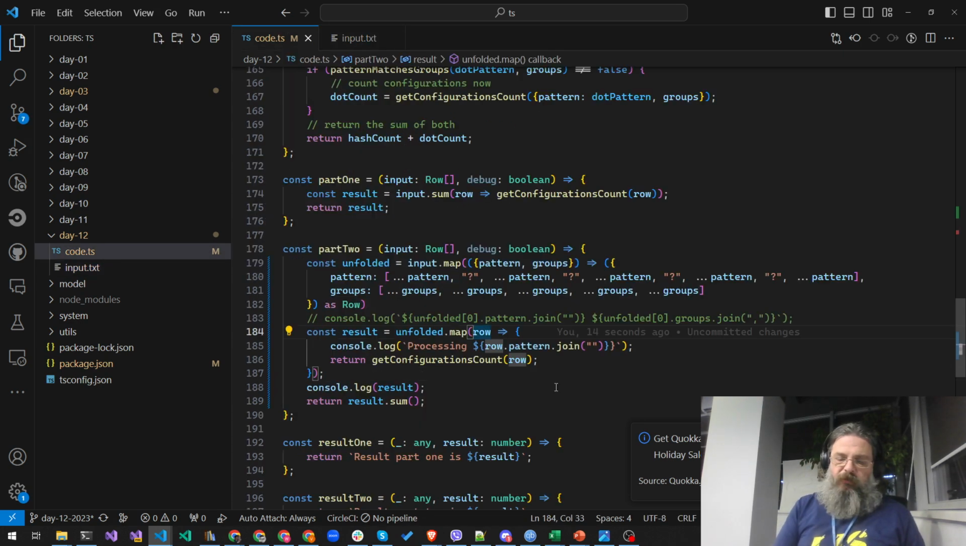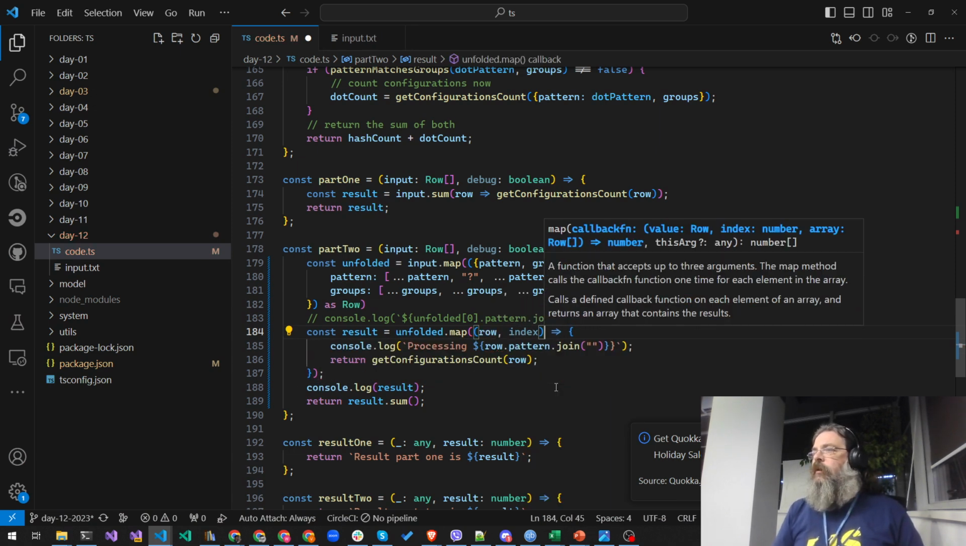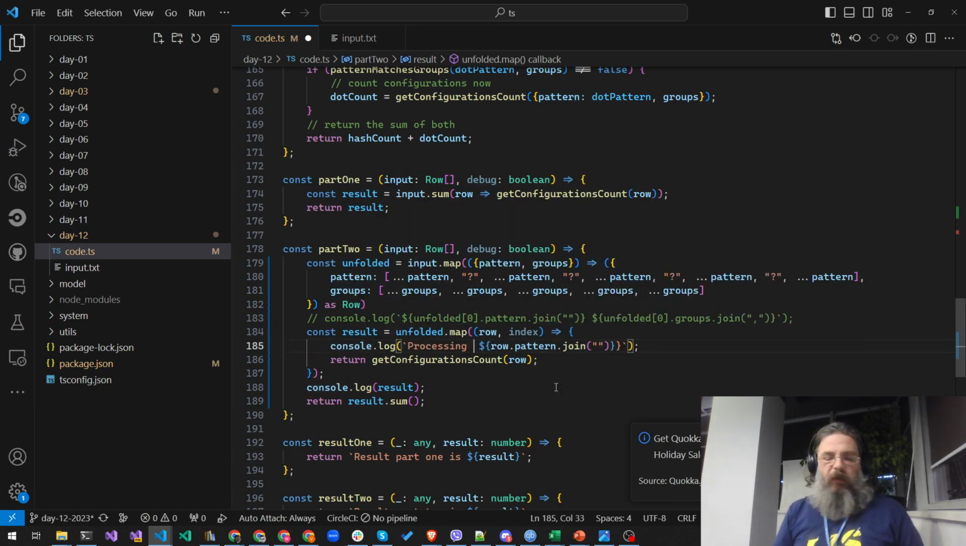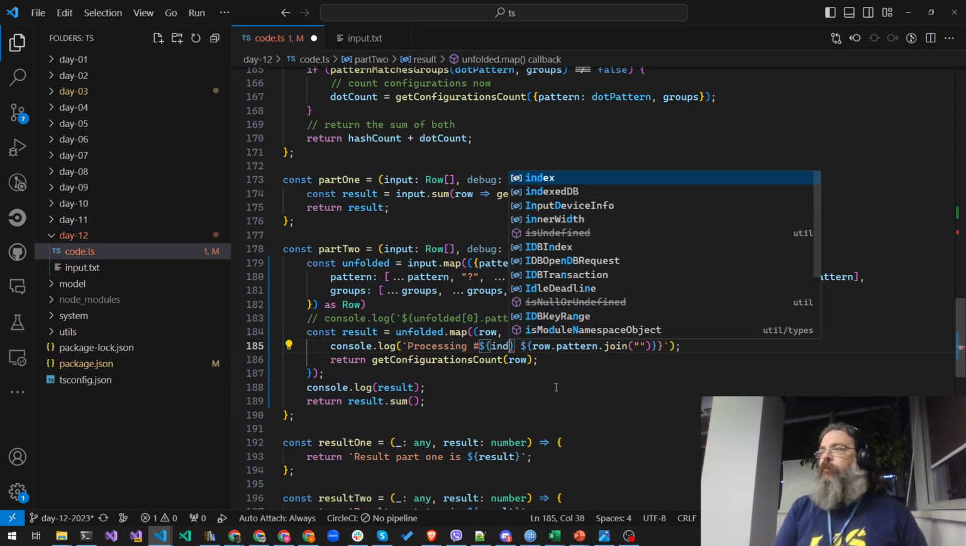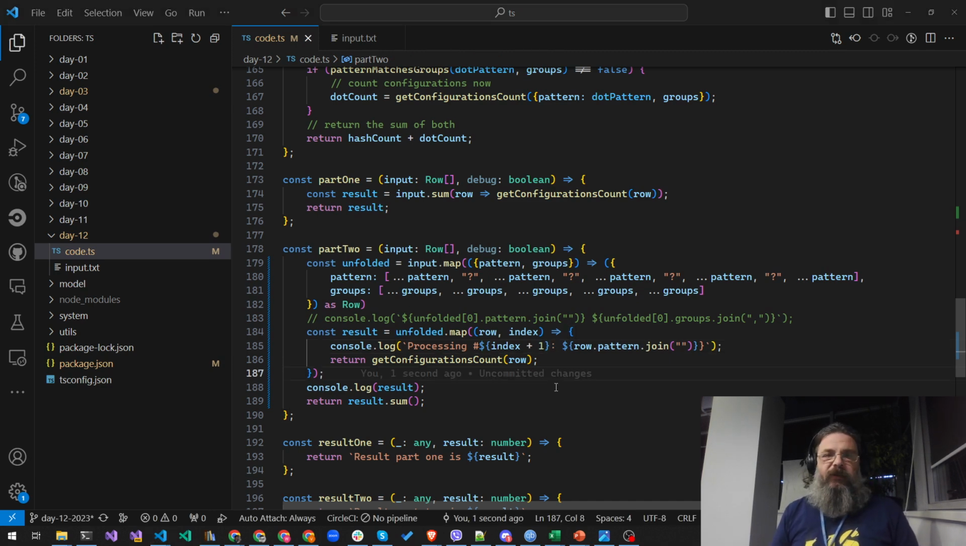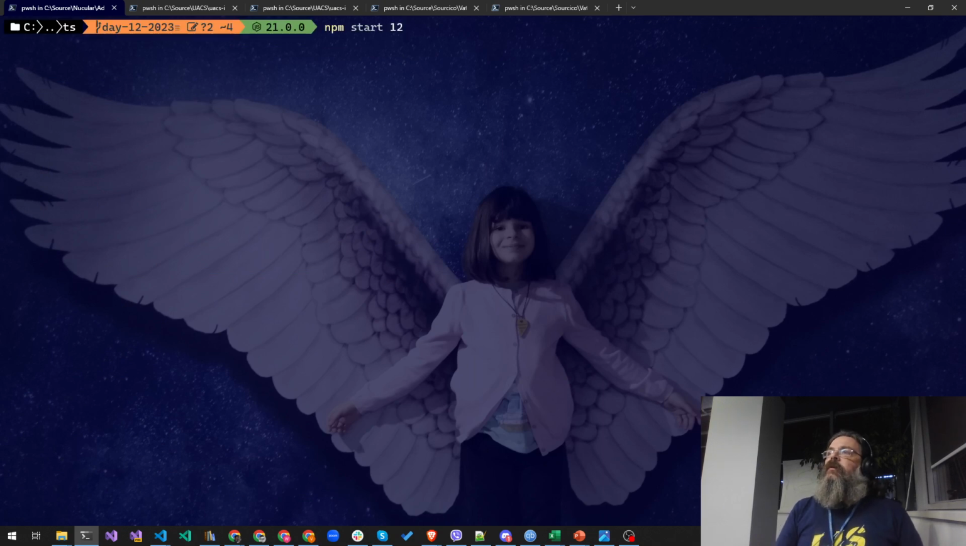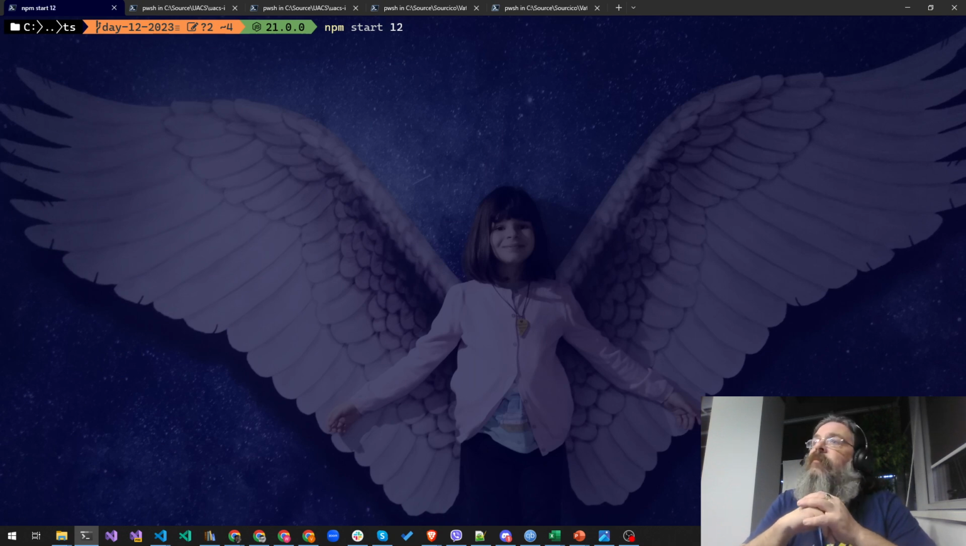And while we're at it, let's have the index as well. And we'll just put out index + 1, since we're starting from 0. Let's see if this is faster than a few minutes. So this is our first attempt at solving this, first attempt at optimization.